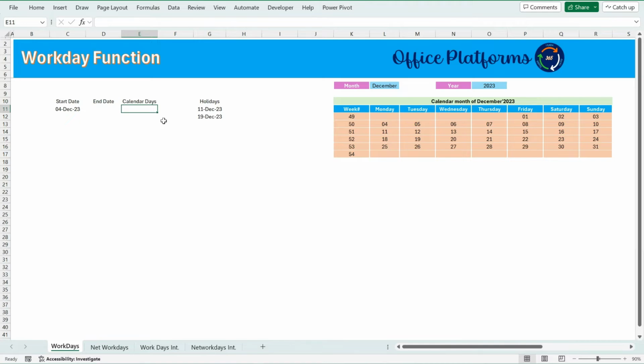Today we will see the four date functions in Excel which can help us in doing the calculations with the dates. To start with, we will start with the WORKDAY function. The WORKDAY function returns a date that is a specified number of working days before or after a starting date. Workdays don't include the weekends or holidays.